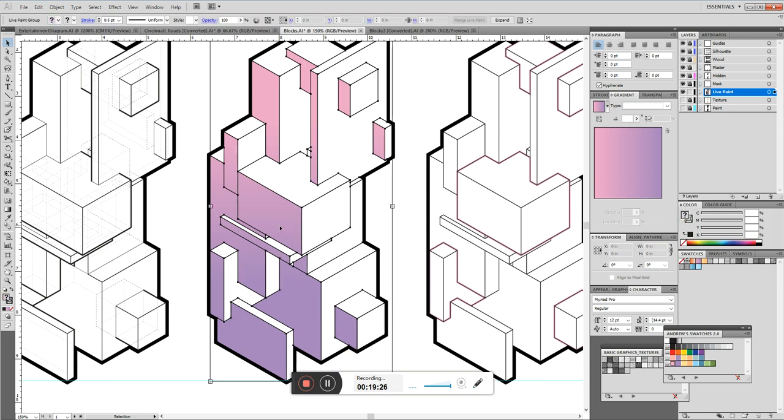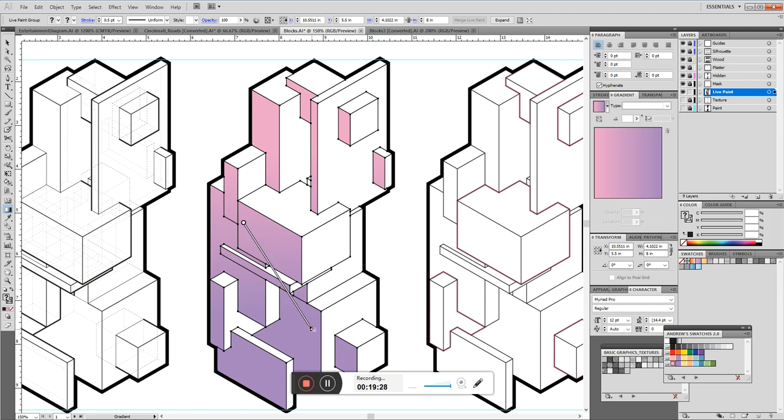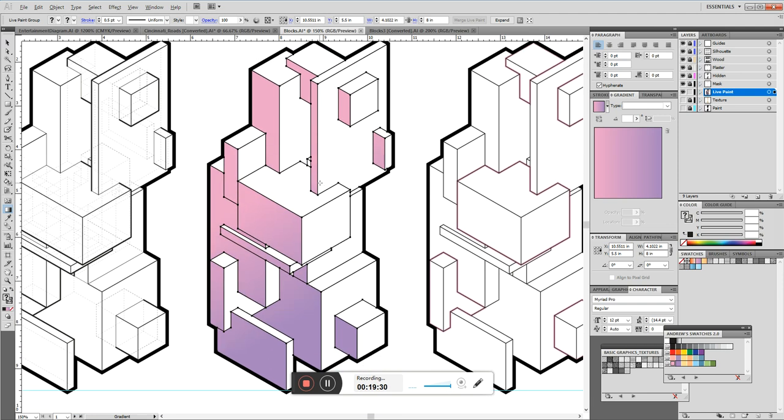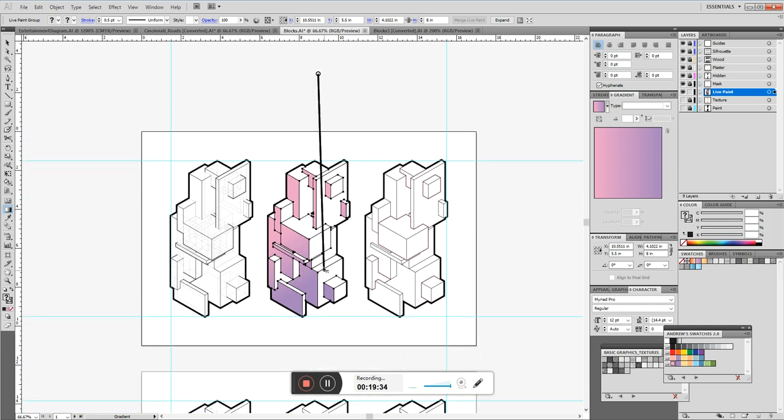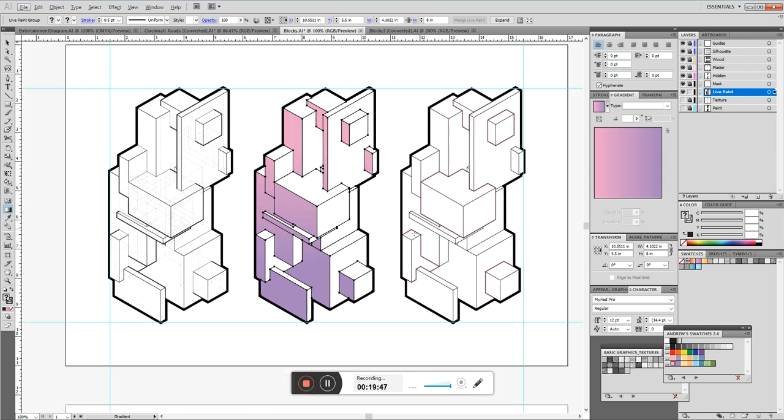I'll illustrate this in another way. If I dragged it this way, you're going to get a different pattern. If I started way up here, the pink is going to somewhat disappear and it's going to be much more purple because the starting point where the pink is at its most pink is off the object. I want it to look something like this, and so I'm pretty happy with that.